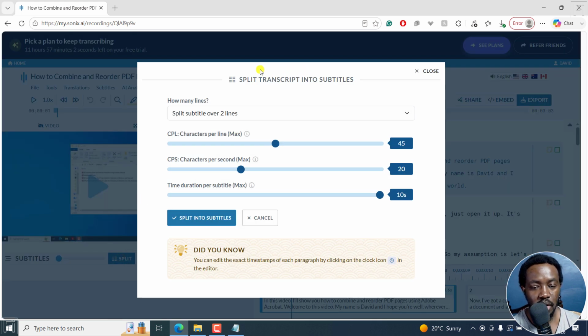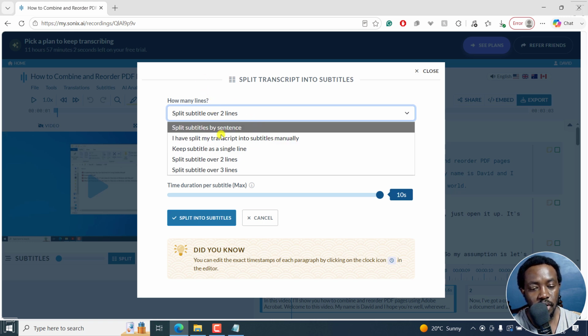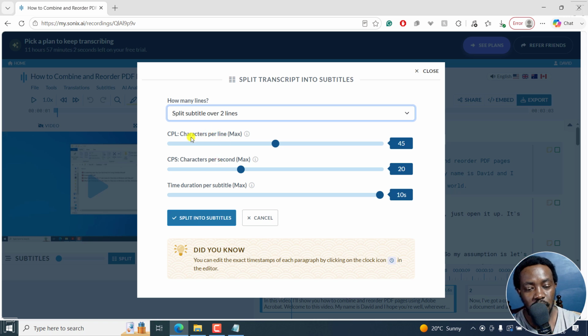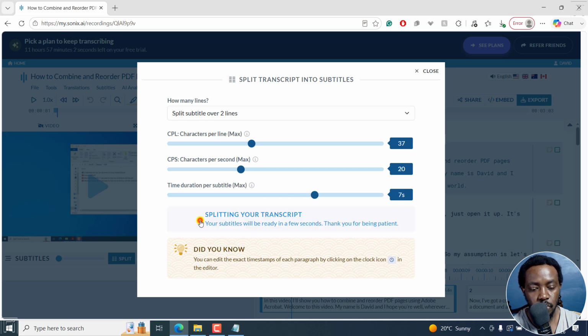This is to reduce the number of subtitles. You can split transcripts into subtitles, split subtitle over 2 lines, or split by sentence. I have split my transcript into subtitles manually, but let's say into 2 lines. And then characters per line, let's go with 37 right there. I'll leave everything else as it is. Time duration, I'll bring this down to 7 seconds. Then click split into subtitles.